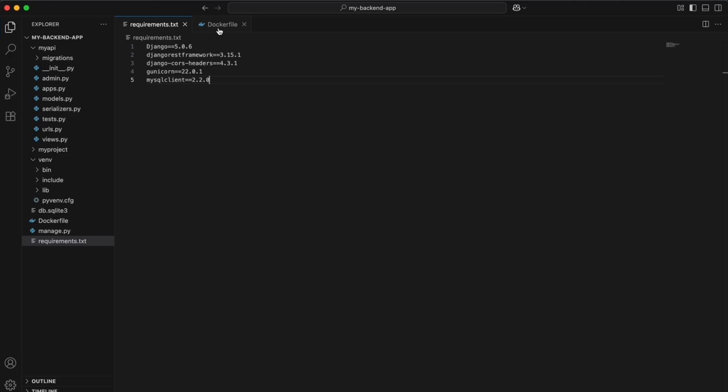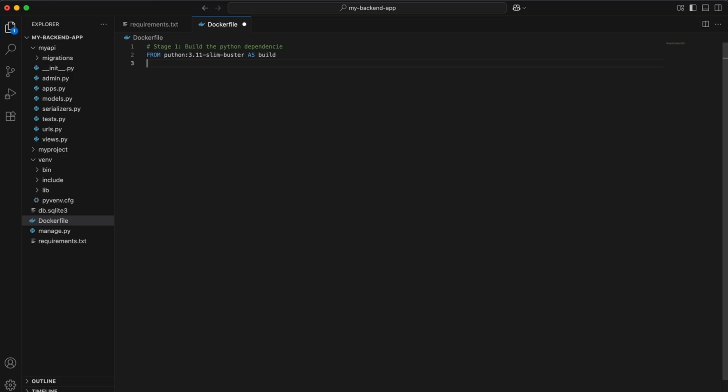Now let's go ahead and get started with the Docker file. So we'll start with stage 1, which is building the Python dependencies. So here we are using Python 3.11 Slim Buster image, which is a lightweight Debian based image with Python 3.11 pre-installed. So this version is compatible with Django 5 and above.